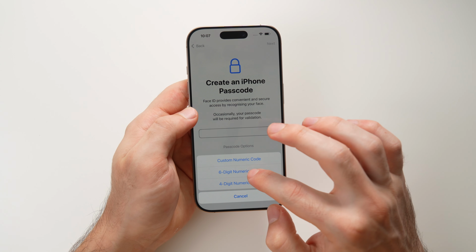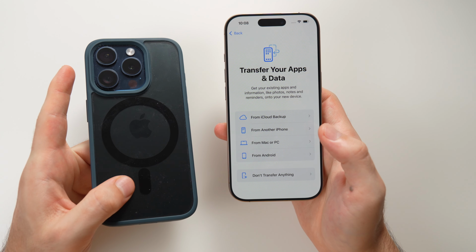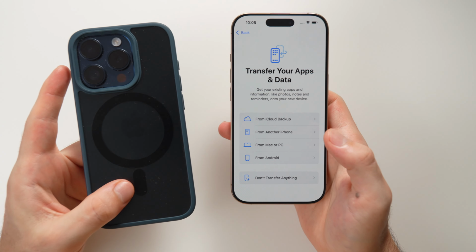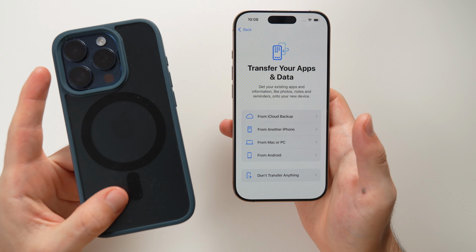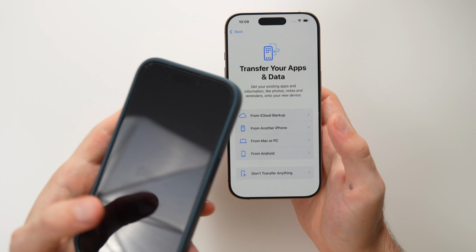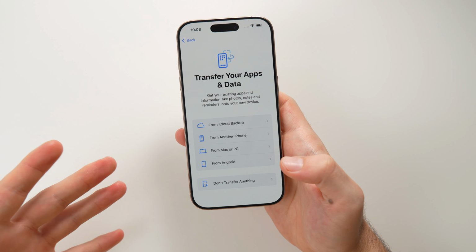But in my opinion, the 6-digit numeric code is the best option. Now, once that's done, it is going to let you transfer your apps and data from another device, or from iCloud. As I said earlier, you can quickly transfer all your data from your old iPhone just by taking a picture of the QR code, but there's more options to transfer data.